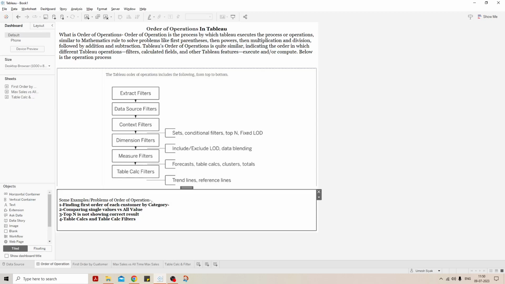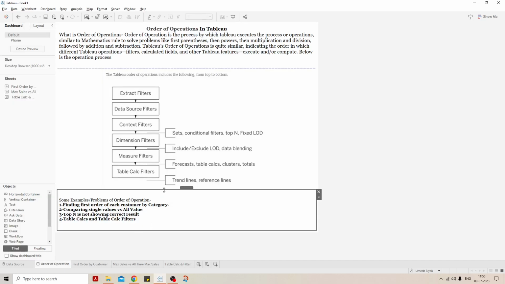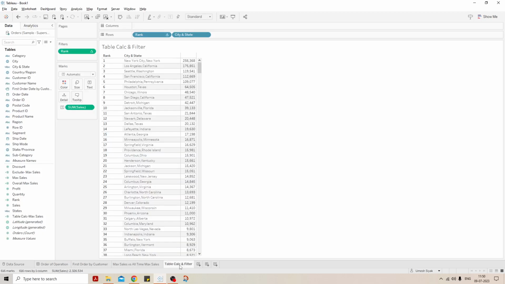after this, because we have a measure here. So we don't want to lose this. Instead, we want to keep it, and on the basis of that, the rank has been computed. So we want this table calculation, which is rank in our example, to execute first, then the filter should execute. To maintain this, we are keeping the table calculation as it is and making a filter which is maintaining it.